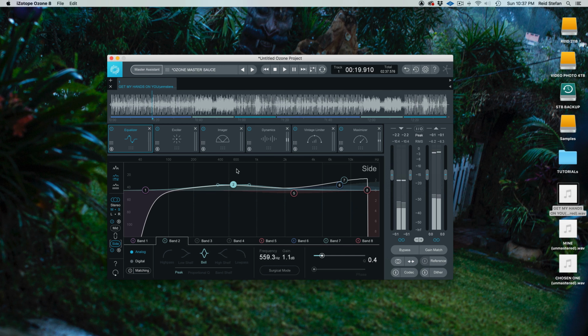Boom. I always find that pocket by pushing the ceiling and then bringing it back down. And then we have a big push here on the sides.